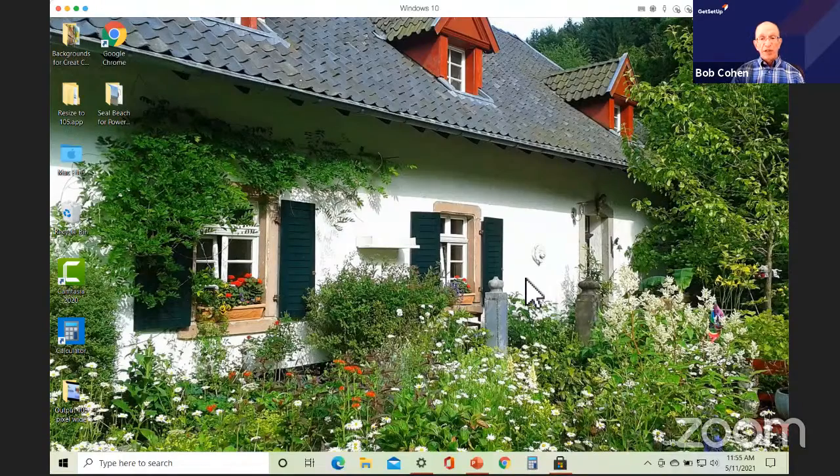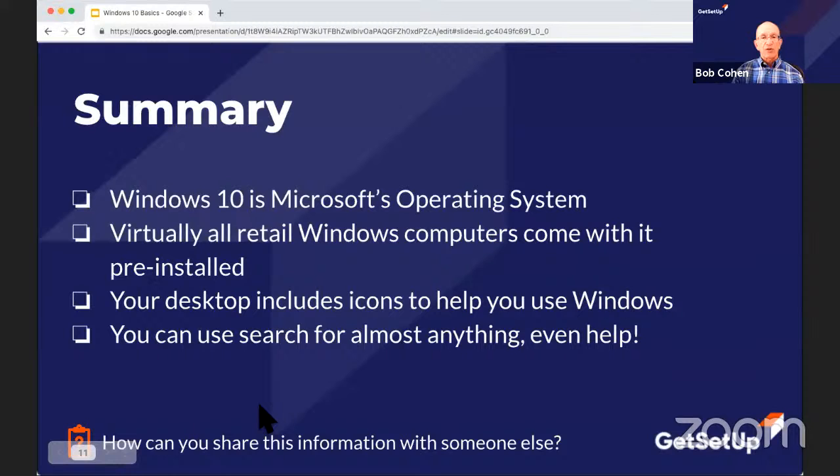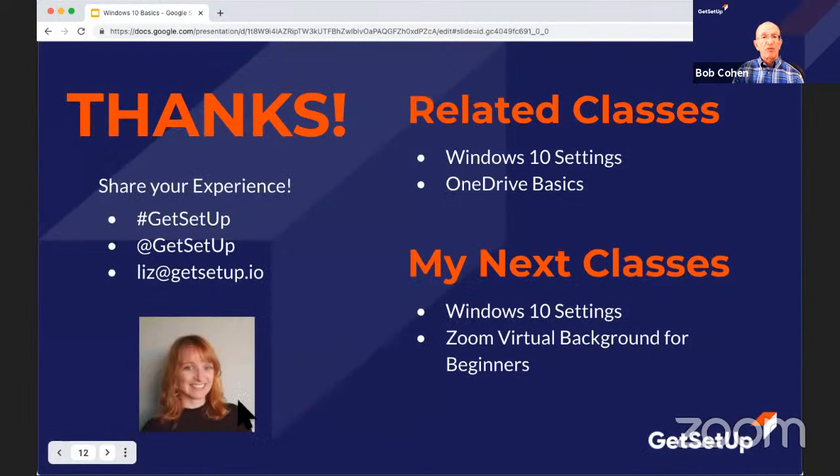Okay, so you learned how to change your background, and we did a lot of things. Let me change my screen sharing back to my slide presentation, and we'll close things out and take a few questions. Windows 10 is Microsoft's operating system. Virtually all retail computers will come with it pre-installed. Your desktop has these icons, and we can use search. We learned about Cortana. We learned about the Microsoft Store. Boy, we covered a lot today.